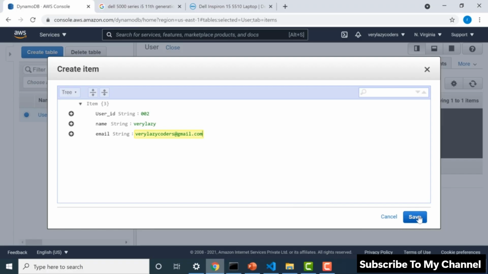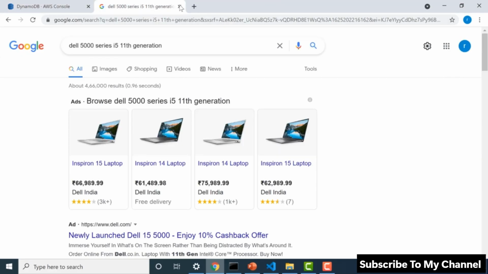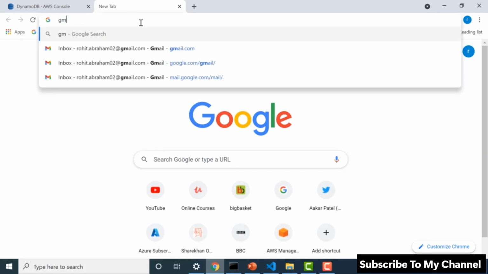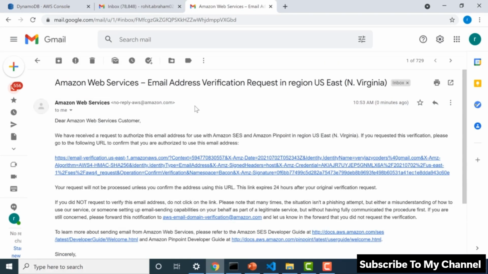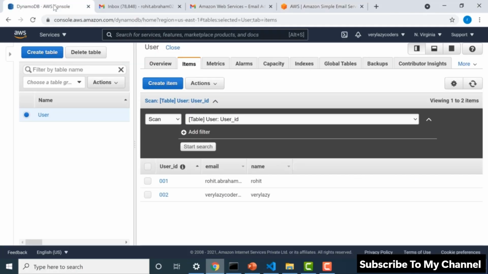Hopefully this should trigger that particular Lambda, and that Lambda should get the email ID from the event object and call the function that would verify it. Let me go and check my email. You can see that I've just received a verification email. I can just click on this. Okay, so now let's go back to our Lambda.